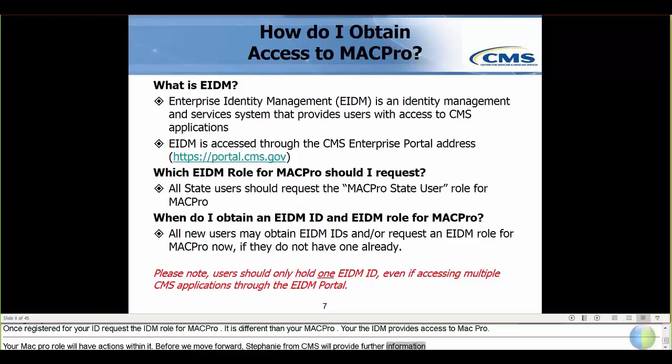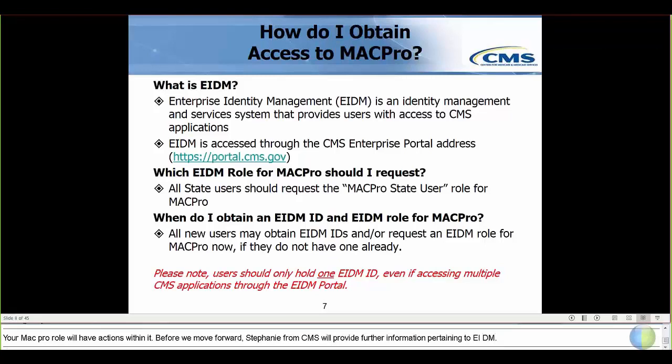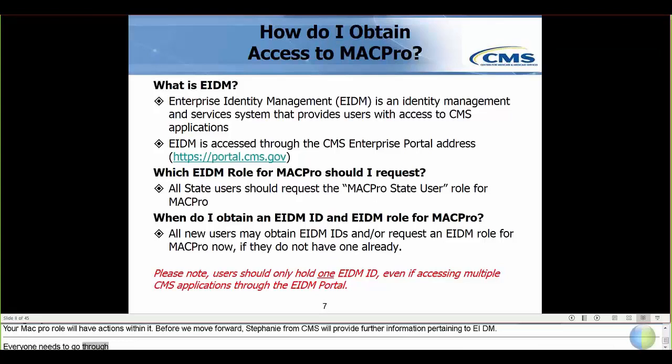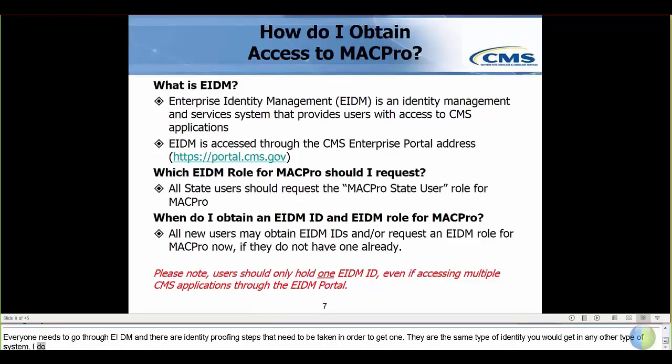Thanks, Avni. So I just wanted to note that everyone needs to go through EIDM, and there are identity proofing steps that need to be taken in order to get an EIDM ID. They're the same kind of identity proofing that you would get in any other type of system. And so I don't want anyone to be surprised when they go in and try to get their user ID, but you only have to go through it once. You don't need to enter your social security number the first time around, and it's not too painful a process. So we encourage everyone, if you haven't already done it, please make sure you go in today and request your EIDM ID.